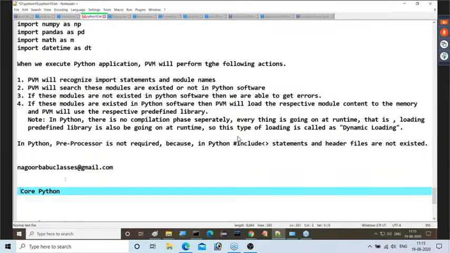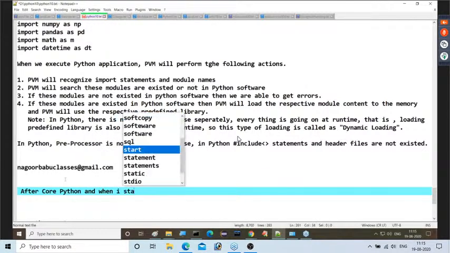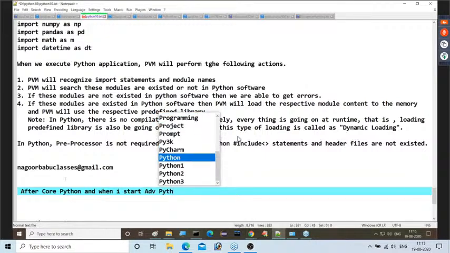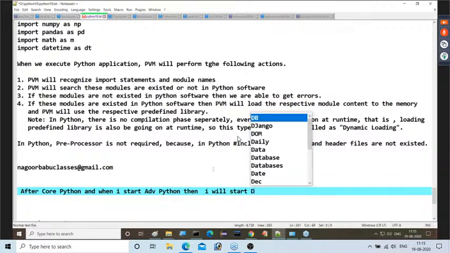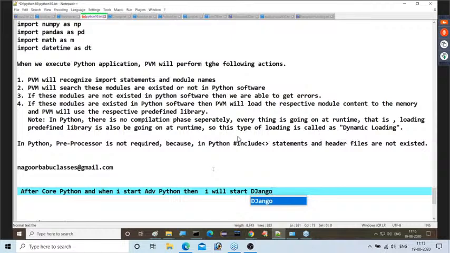After core Python, and when I start advanced Python, then I will start Django. That's absolutely clear, what I'm telling you. After core Python, when I start advanced Python, then I will start Django, guys.